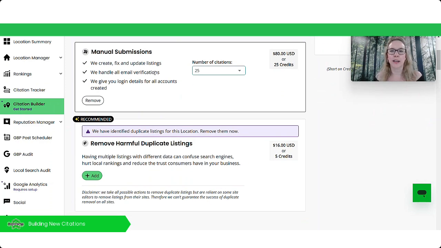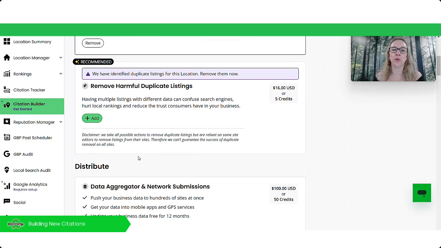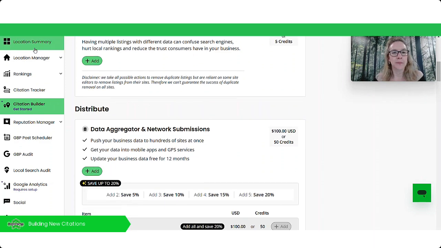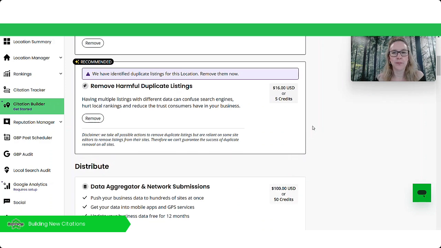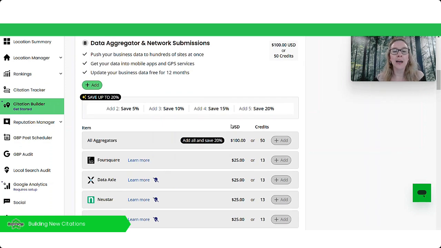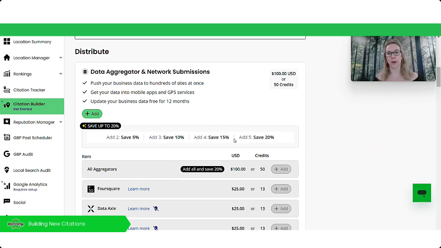So we've chosen this section. Now I want to decide if I want to remove harmful duplicate listings that we find. So if you do choose this option, our team will look for harmful duplicates, get rid of those, and make sure that you only have one listing on all of the chosen sites and that all of that data is clear and concise across the board. If you want to add this, we'll just click here, add it onto our plan. Here we are.